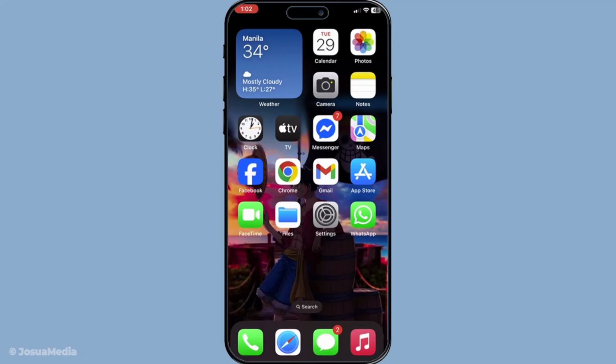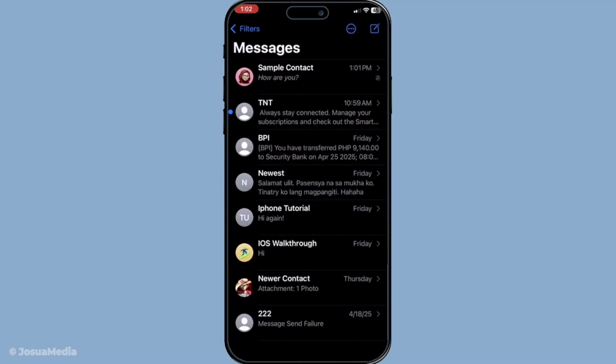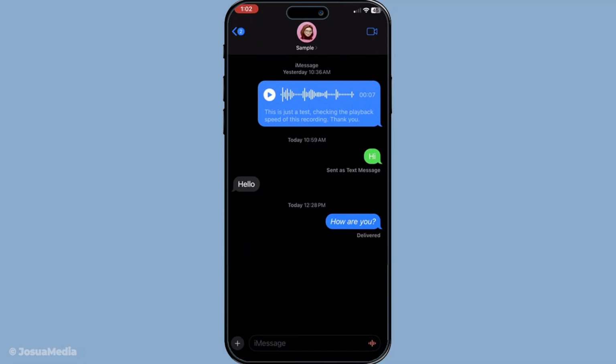First things first, you'll want to open the Messages app on your iPhone. Once you have it open, go ahead and start a new message or simply open an existing conversation if you prefer. This sets the stage for us to dive into customizing your iMessage setup.